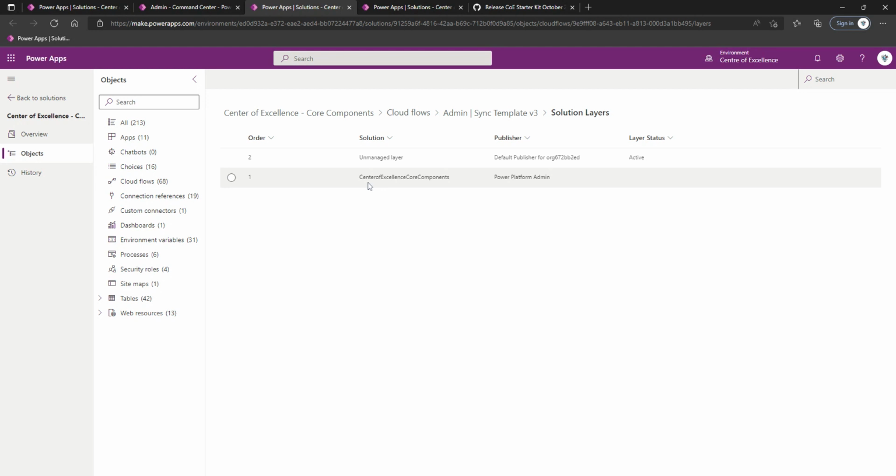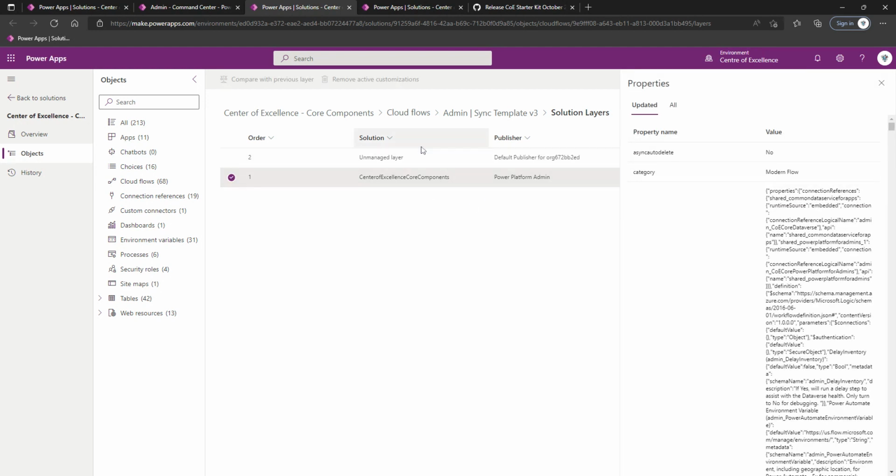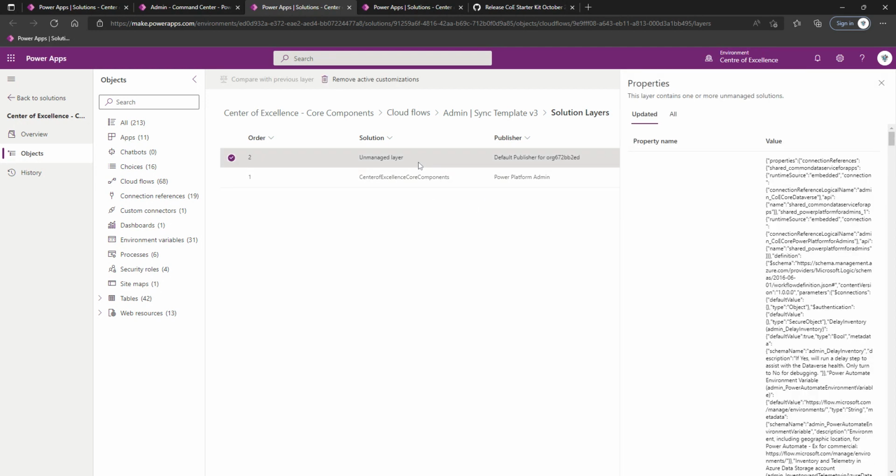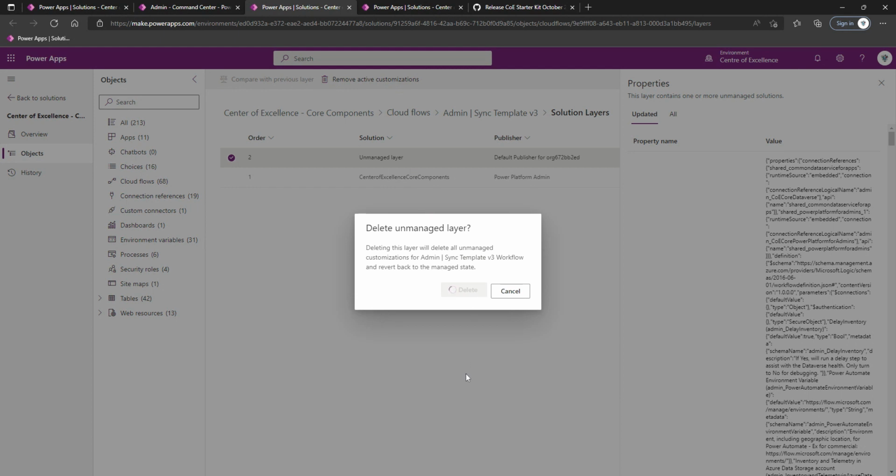So here we can see we've got the Centre of Excellence core component and we've got this unmanaged layer. So it's this unmanaged layer that we want to get rid of. With this unmanaged layer selected, we'll go remove active customizations and delete.